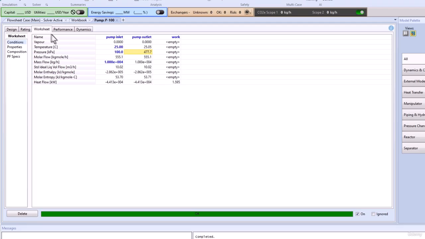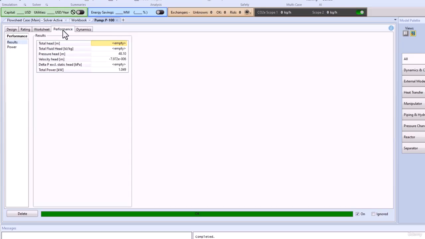Now let's try lowering the flow rate. I'll change the mass flow rate to 6,000 kilograms per hour, roughly 6 cubic meters per hour, and go back to the Performance tab. You'll see that the head increases to about 48 meters, and the power drops to about 1.0 kilowatts. That makes perfect sense. Lower flow means less power required, but higher head is delivered.